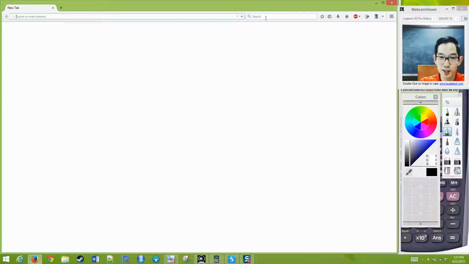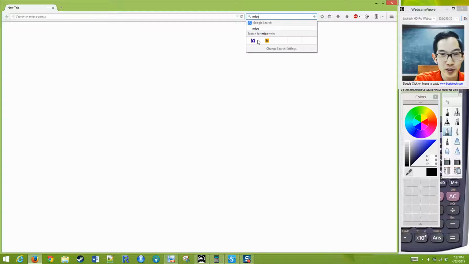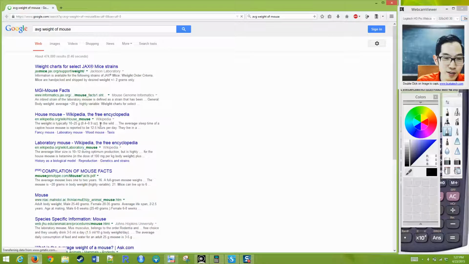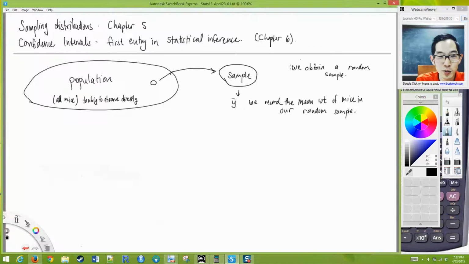Okay. All right. What is the average weight of a mouse? According to House Mouse, typically 10 to 25 grams. That's quite a large spread here. So let's say we take a sample and our y bar ends up being 16.3 grams. Okay, and we don't really know a whole lot about mice, but there we have it.